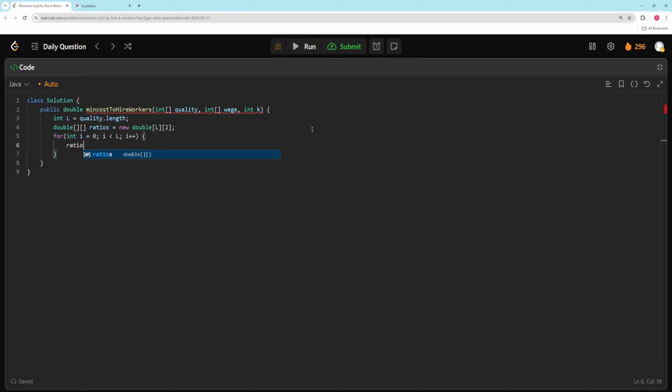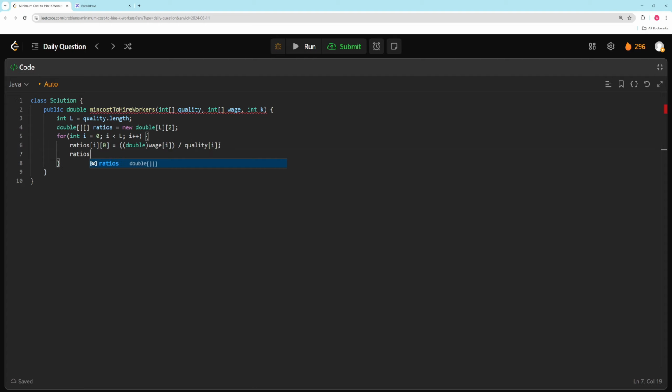So this will be ratios i 0. So this is going to be the actual ratio. So we need to convert one of them to a double. So we'll say double wage i, and then this will be over, so like this. Convert this to a double. And then, I don't know what takes priority, converting to a double or divide, so I'll just put it in parentheses. And then this will be quality i, like this. And then we need the other value. So we'll say ratios i 1 equals, and then this is just going to be the quality i. Okay, so now we have the ratios filled out.